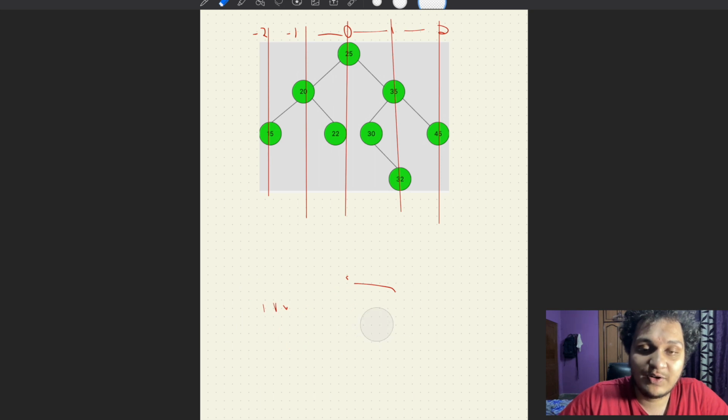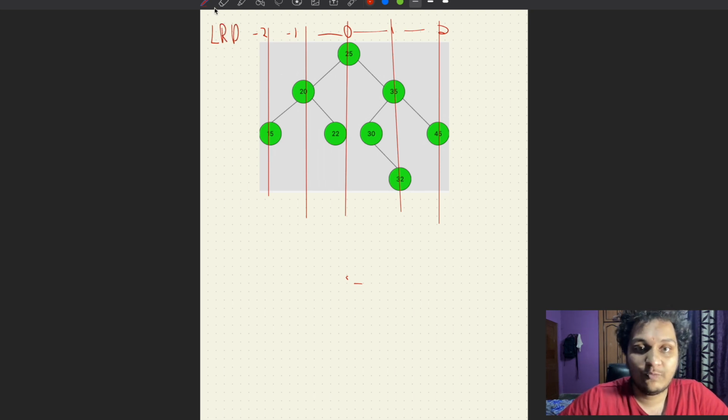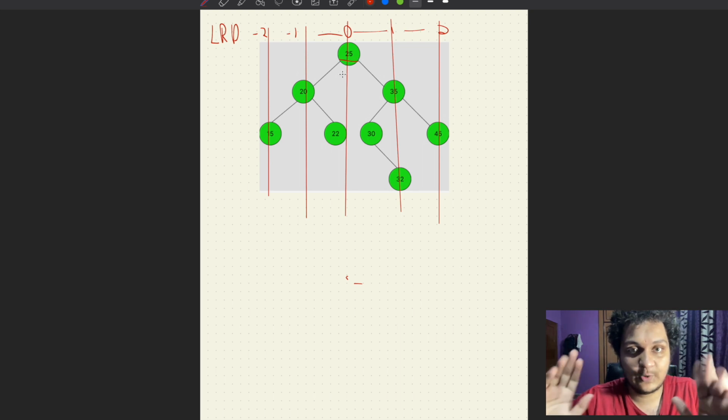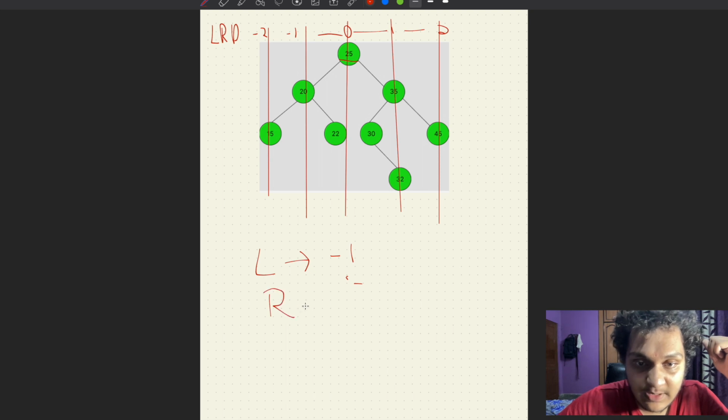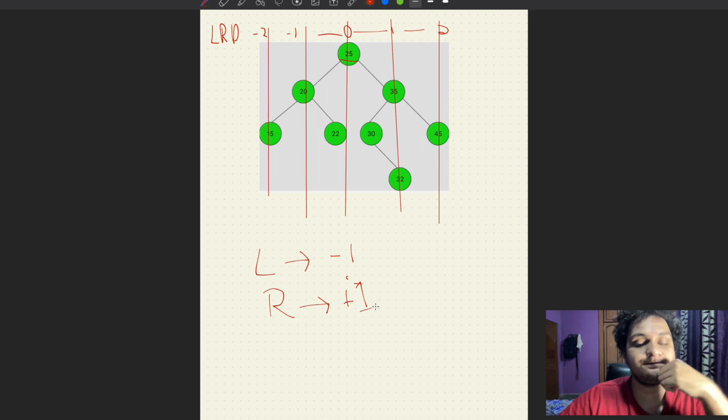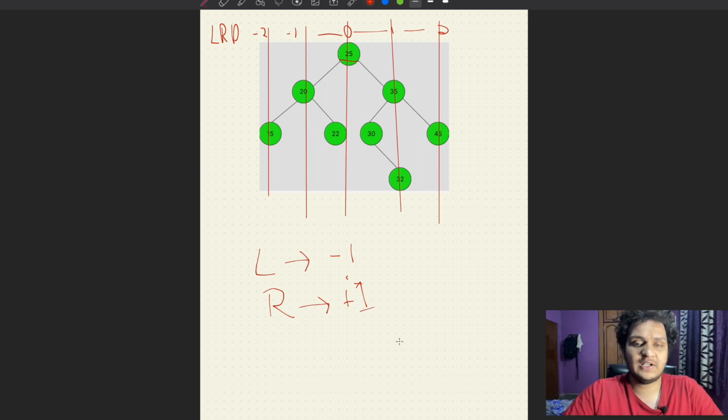So now what we'll do, we will use a formula called left, right, then data. Now we are here at 25. What I am saying is, if I go to the left side, it should be -1, and if I go to the right side, it should be +1. This is a basic assumption I am taking.